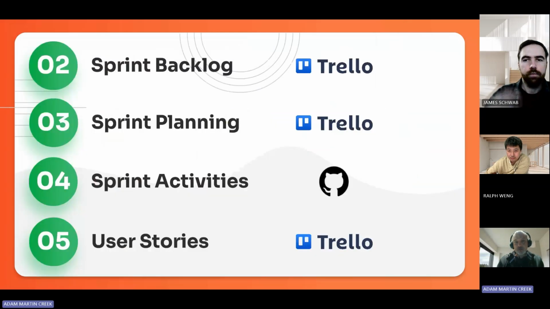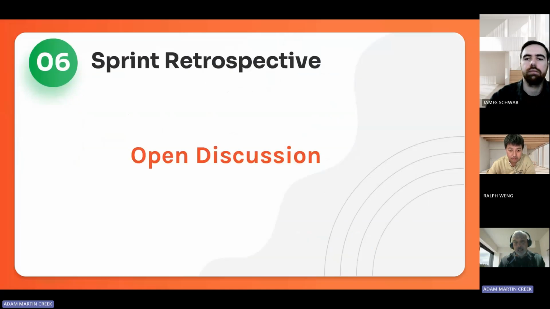So I think what we'll do is we'll jump into it, and we might flick to Ralph, if you can take care of talking through the sprint backlog on the Trello board and sprint planning, and then we'll flick to James who can talk through some of the sprint deliverables that we've actually delivered for this sprint one, maybe a user story, happy to handle that one myself, and then we'll come back.